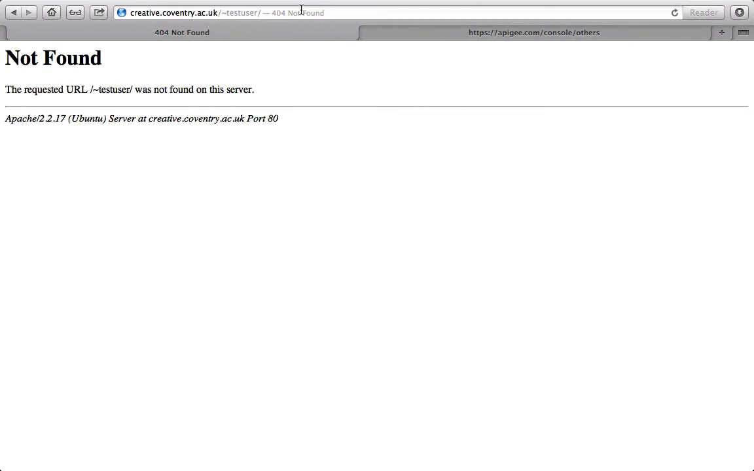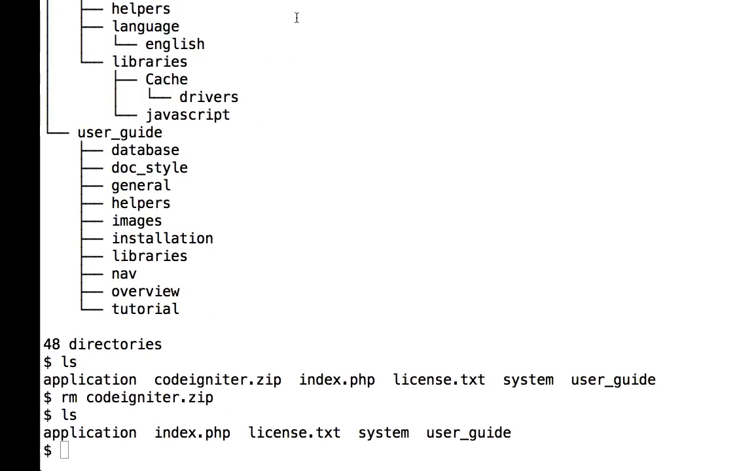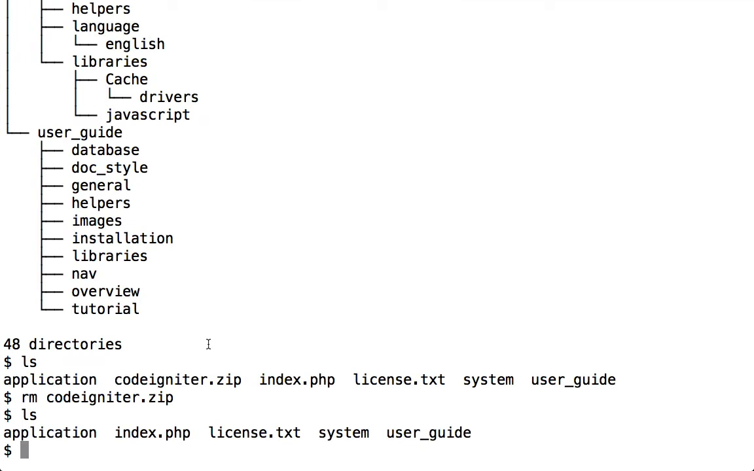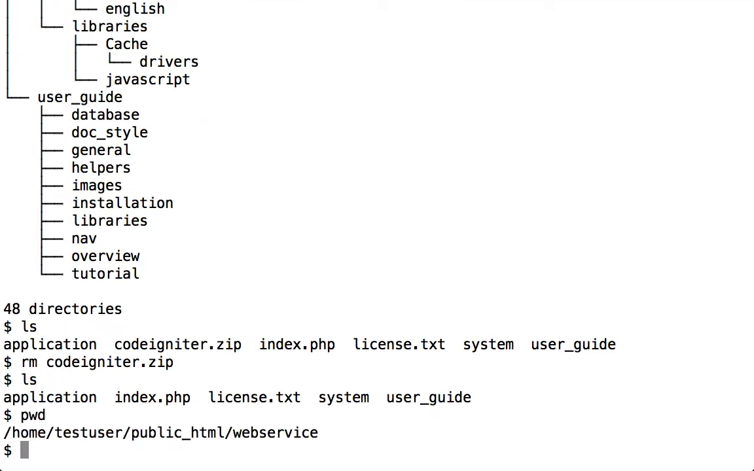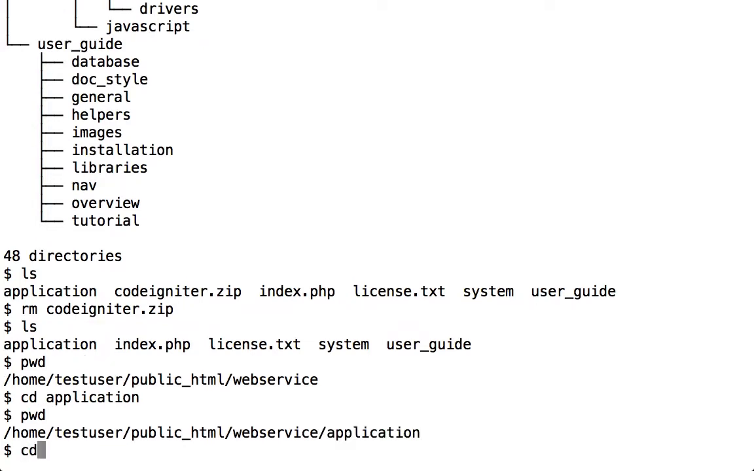So now, I choose the web service folder in my URL, and as you can see, I've got the CodeIgniter site up and working. So my next job is to configure CodeIgniter itself. So I'm going to change directory to the application, then change directory to the config.